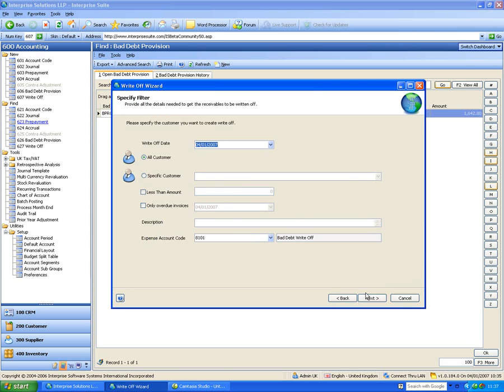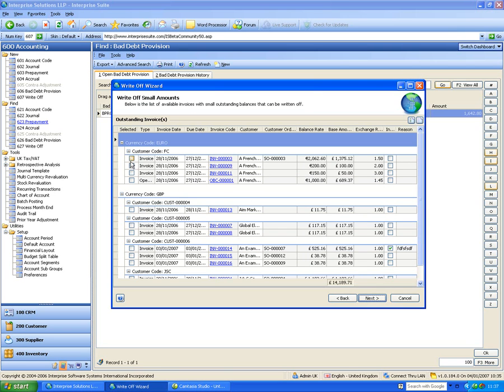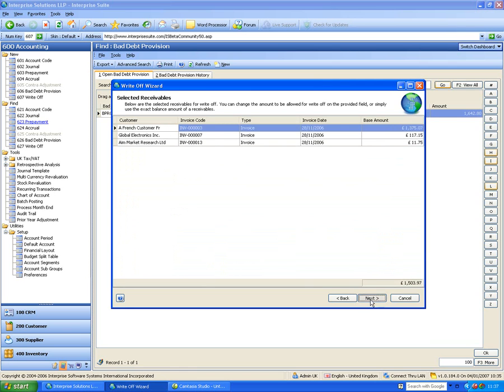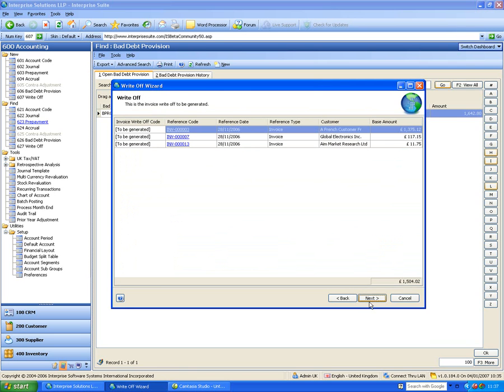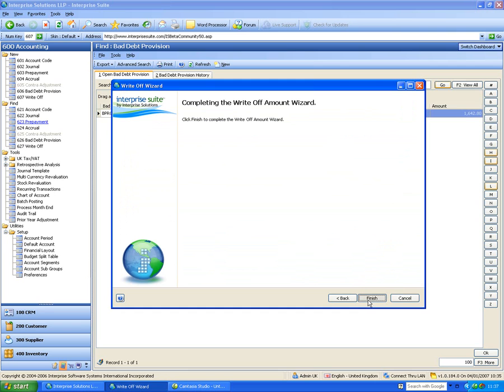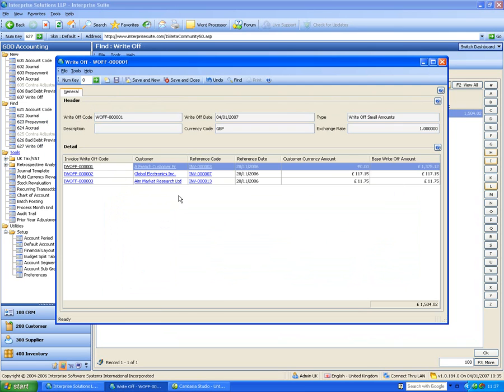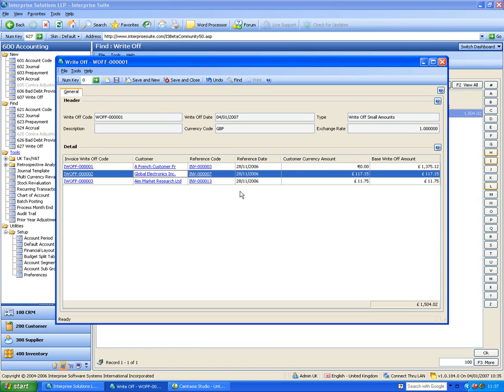How overdue it is or whatever. But this will actually create, okay, write-off transactions. Okay, and it will post write-off transactions to those customer accounts. Okay, so if I look at the actual write-off itself, it'll give me the details. So a French customer has, so Global Electronics, let's say, the amount we wrote off was 117.15.